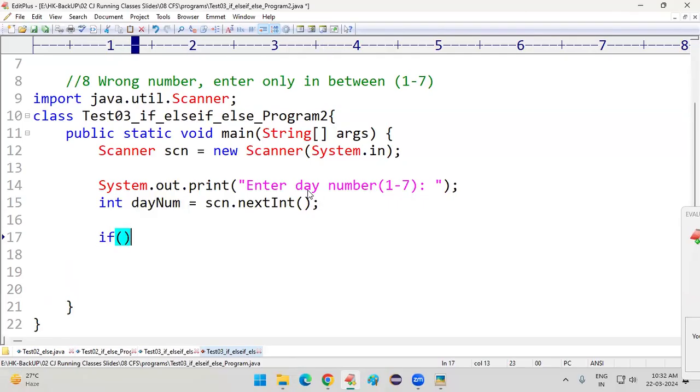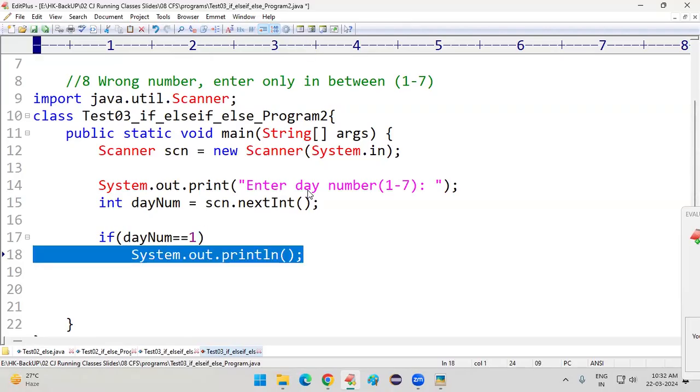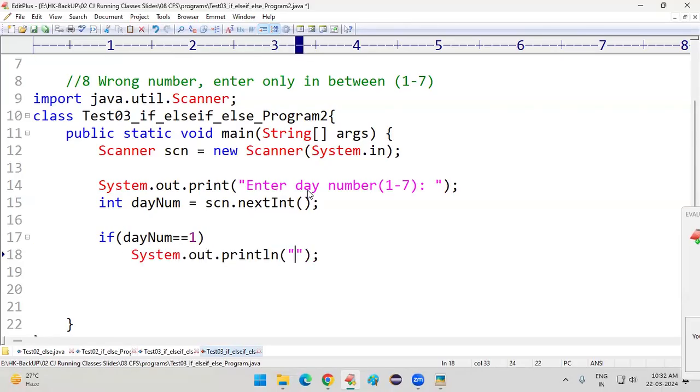What should I write? If day number, I have to compare, right? I should compare that number. What do you write? Day number equals to 1. What do you write? System dot out dot println. Open bracket required or not required? Not required, because we are writing only one sentence, one statement. Double quotes. What do you write? Today is Sunday.